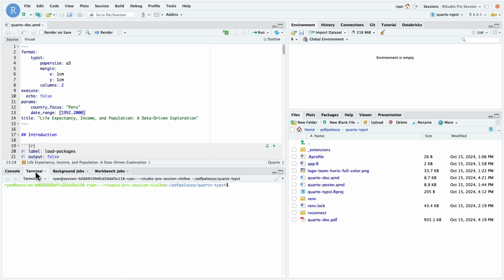So I'm going to go ahead and select the terminal here, and we are going to run the Quarto CLI tool to render this document, which is quartodoc.qmd. And then we're going to feed in some parameters to this line here.